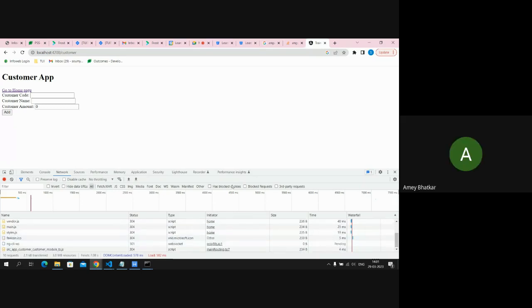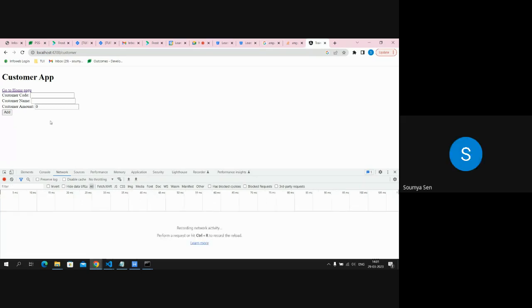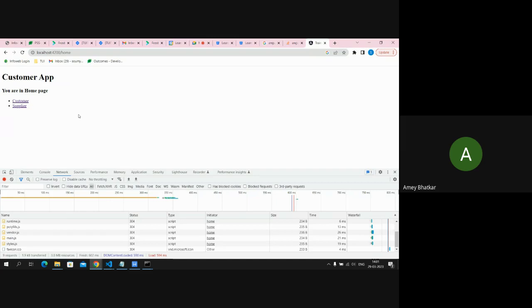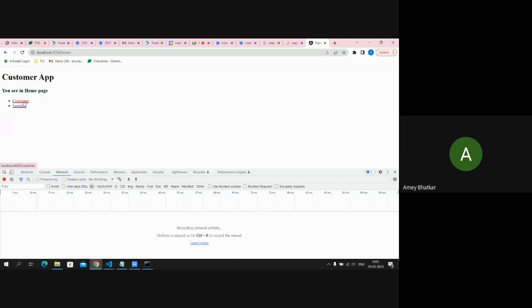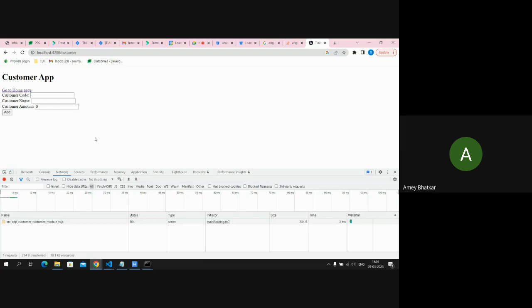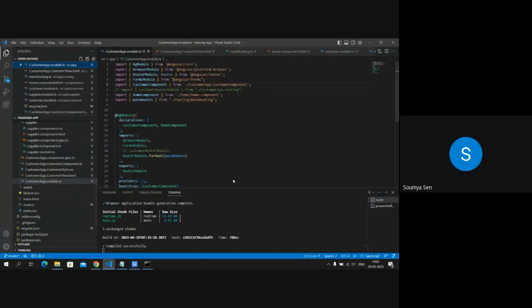Clear everything in the network tab, refresh it, and click again. Clear now, and click on the customer. Cool, so it does the lazy load. It brings the customer module. Okay, now show your code. It is the main module that was there.